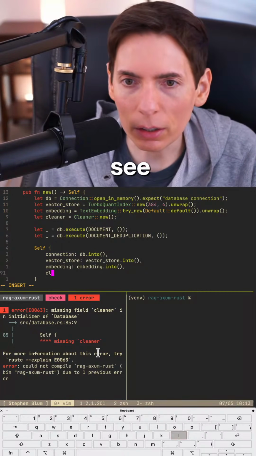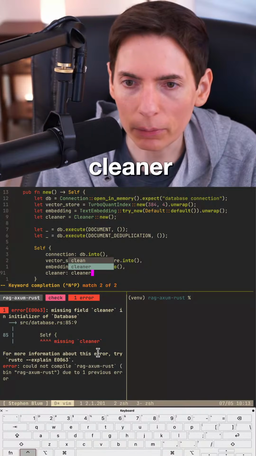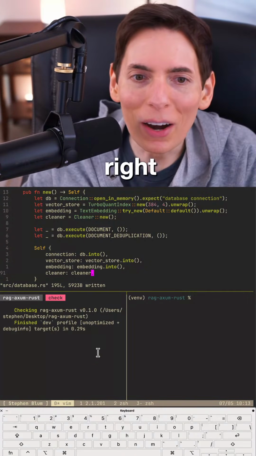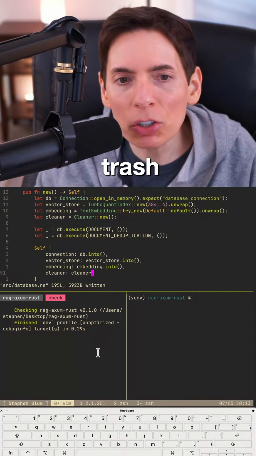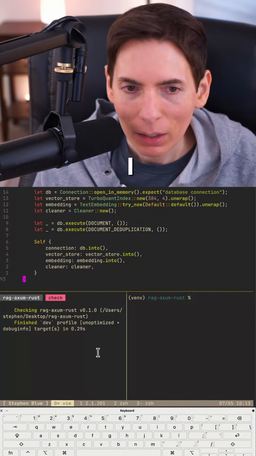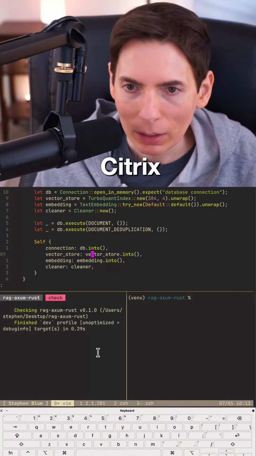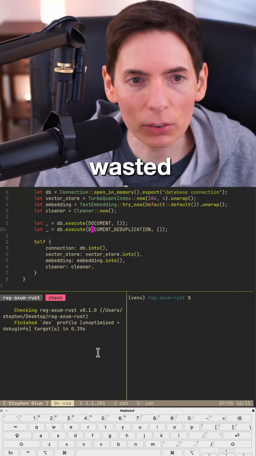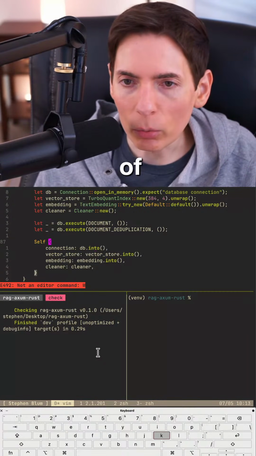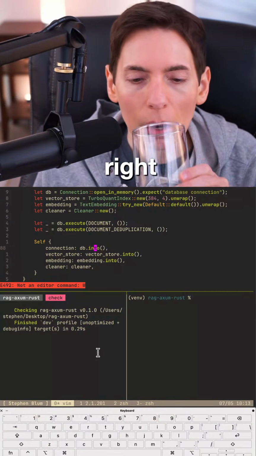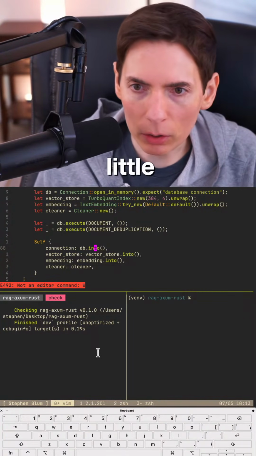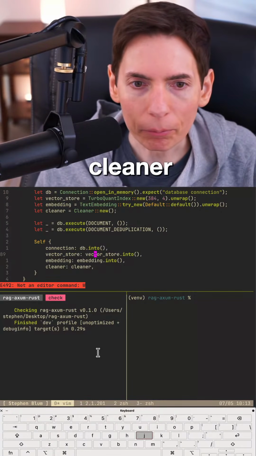Well, let's see. Cleaner is a cleaner. We're just going to say cleaner. All right. Wasteland of the cloud trash immutable export log. I see what you're saying, Citrix. It's a lot of wasted disk. A little bit of wasted disk, you guys. All right, we're going to wrap up here in a little bit. We're not done yet. I want to use the cleaner.